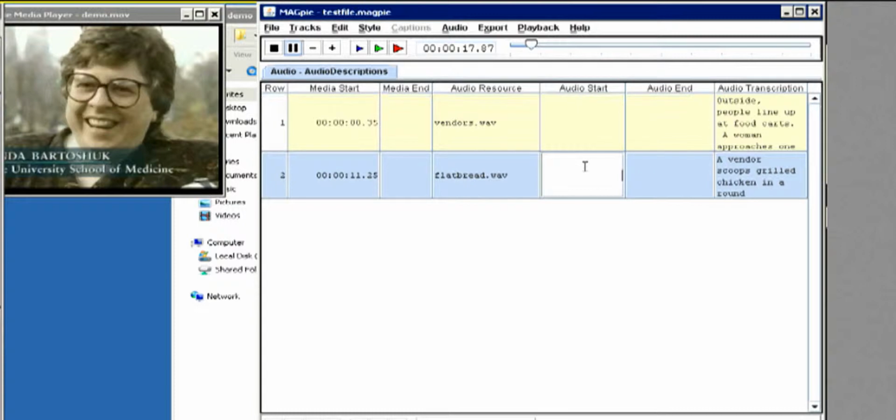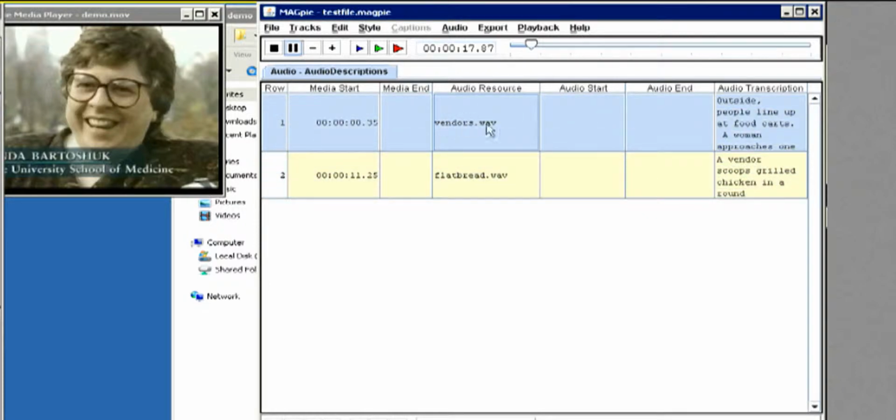You don't have to record the descriptions in MAGPie. You can record the descriptions using any audio recording software. You just simply save the files. You can save them as WAV files or MP3 files, for example. And then you would simply insert that audio resource into the audio resource column, and then time as I showed you, or time as I described. So you can record them either in MAGPie or outside of MAGPie, either way.